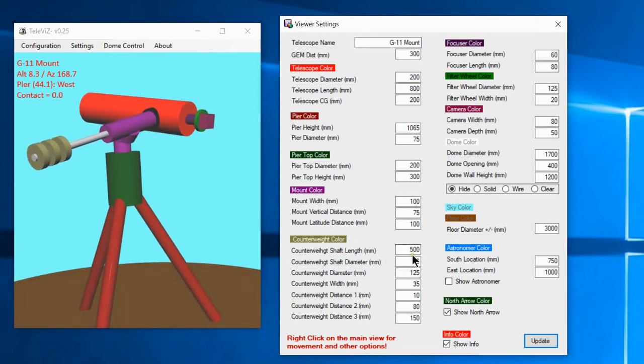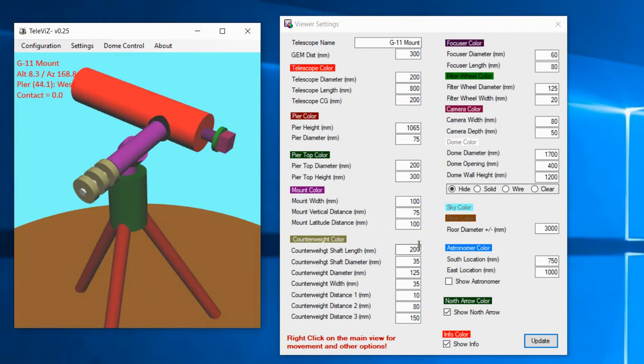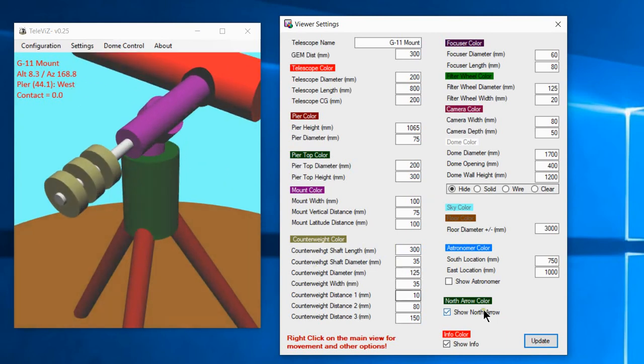Ooh, counterweight is spelled wrong there, oh well. We'll make that 200, and you can see that simply changes what the length of your counterweight shaft is. I don't think it gets any harder than that. The counterweights, obviously, you can have up to 3 counterweights. They'll have to be the same counterweight diameter. Sorry, I've just entered that once.